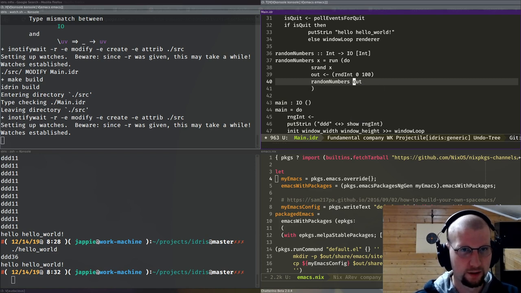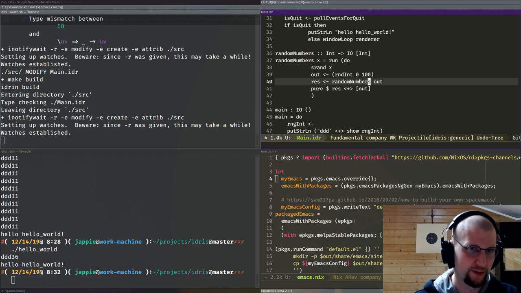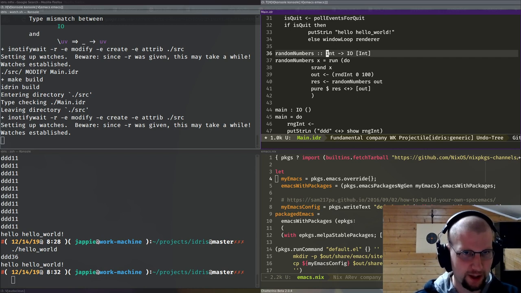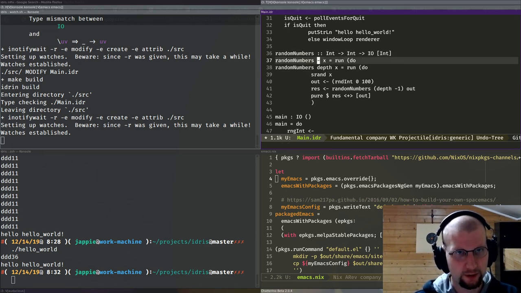Out. Res. Pure res. Out. This doesn't work, this never stops. So we also need to limit how deep it goes, with another int. Depth. Depth minus one, right? 0. Oh, right, we need to return now. Pure x. There you go.